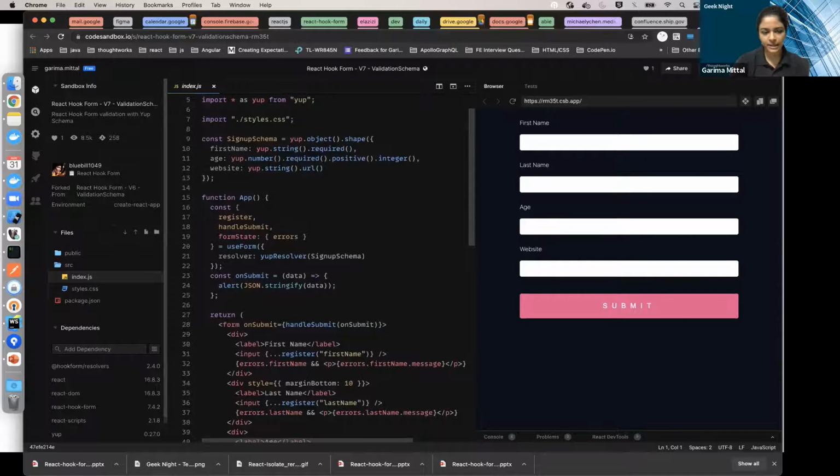Right now, on line number 9, I'm having a schema, right? I'm using the functional chaining methods. The first name says that, okay, I should be a string and I should be the required field. You cannot have me as null. Age is saying that, okay, I will be a number, I will be a required field, I will be a positive number because age is not negative at all, and I will be an integer. I'm not entertaining any float values. Website is saying that, okay, I'll be a string and URL.